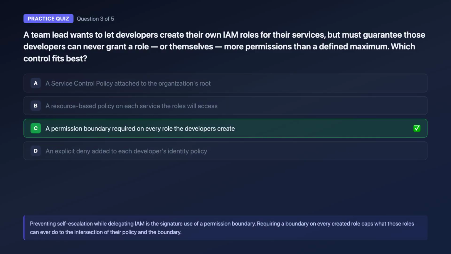It has to be C, and here's why. The phrase to catch is preventing self-escalation while delegating IAM. That's the signature of a permission boundary. Requiring a boundary on every created role caps those roles to the intersection of their policy and the boundary, so no one can mint something more powerful than the maximum. A cross-account language would point to an SCP, but this is per identity delegation.